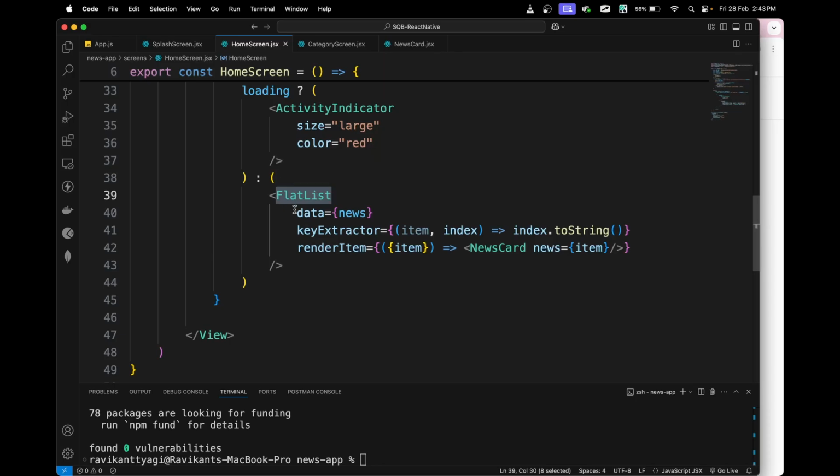So it needs three parameters. One is the data, the array. So news is the array. Second is the keyExtractor. In React Native, whenever you map an array, you always need to display each list item as unique, so it needs a key for each element. So index is the key I am assuming, and convert it into a string, because by default it's an integer. Then renderItem is the component you want to render.